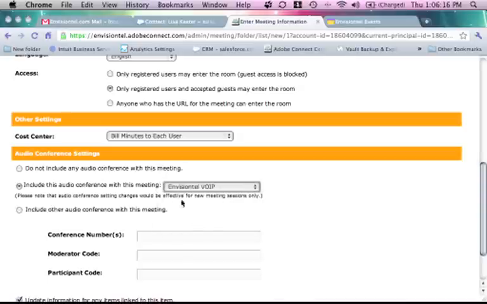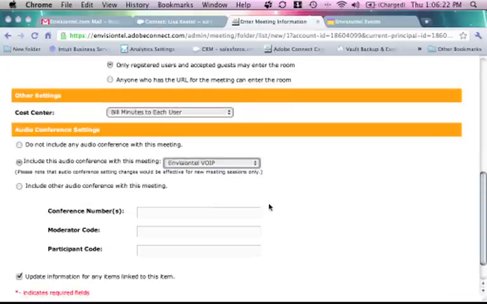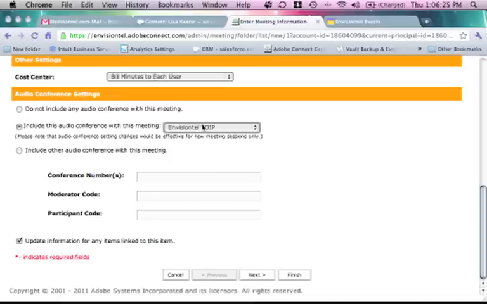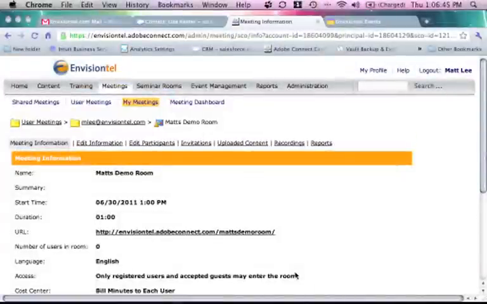And I've got several EnvisionTel profiles in here. EnvisionTel provides an integrated audio conference solution with Adobe Connect. And I've created a profile that not only integrates but also utilizes universal voice adapter so that I can broadcast what's being said over the audio conference platform into the meeting room. And that's all I really need to do. I'm just going to hit finish, and this room should be created.